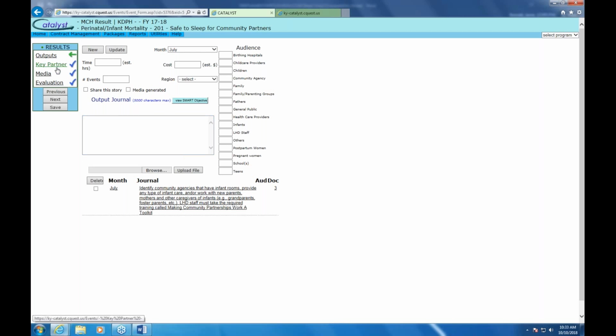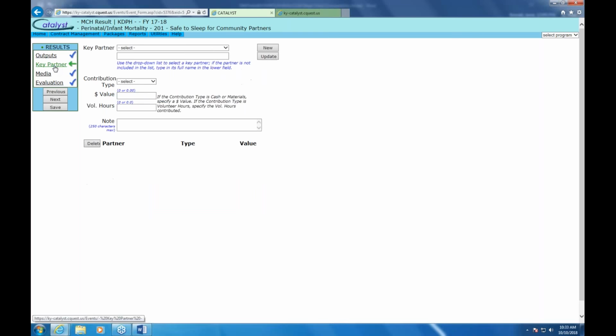Okay, the next thing in the results window after outputs is key partners. If you click on that, you're going to enter a community organization or someone that you partnered with. So we're going to say ABC School, for example. What did they contribute? Cash, food, materials, a meeting space, other volunteer hours.